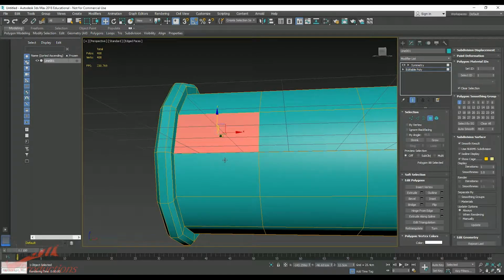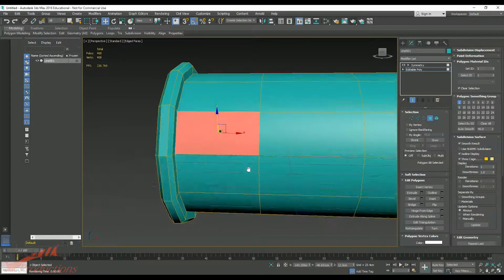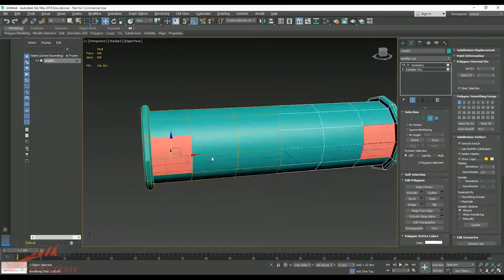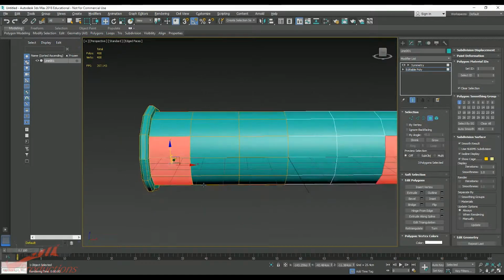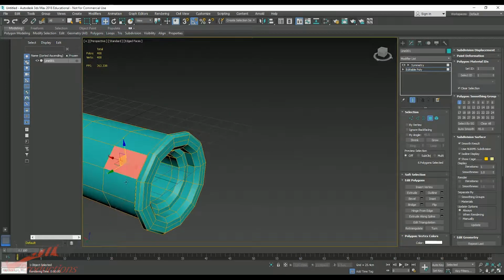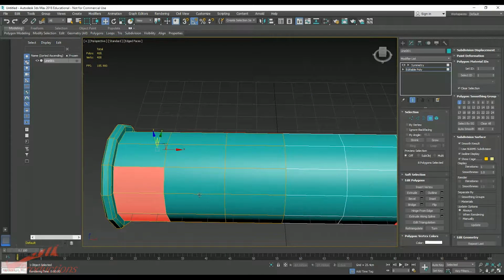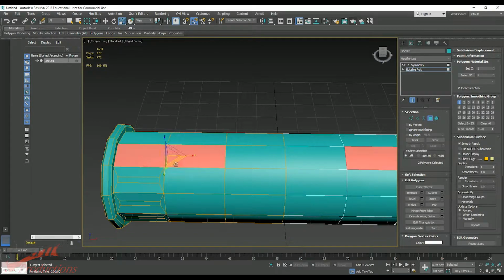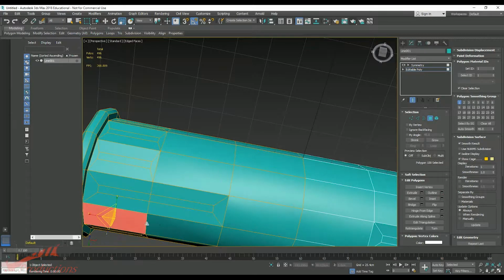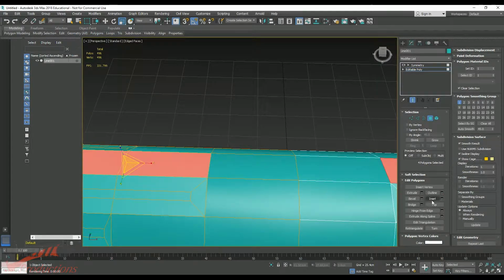After you've done that, you will select both sides of the pipe nearest to the edge and inset. You'll change the inset type by polygon, and you will do the same for the top and bottom of the pipe, but instead of by polygon, you'll switch it back to normal.